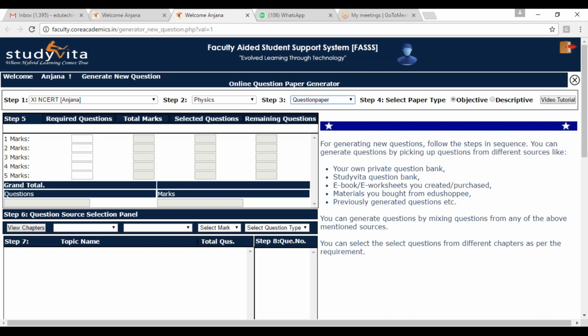The next step is to create the blueprint, that is, how many 1 mark questions we need, how many 2 mark or whatever it be. So 1 mark I'm going for, let it be 5. 2 mark 5, so it became 15. And 3 mark also 5 I'm taking. It becomes a 30 mark paper with 15 questions.